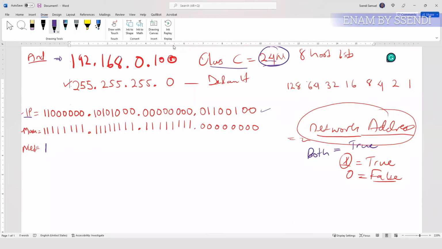True. And 0 represents what? False. And we said with ANDing, if one of these is false, it will return what? False. For it to return true, both of them must be true. All of them must be true. Yeah. Are we on the same page now?